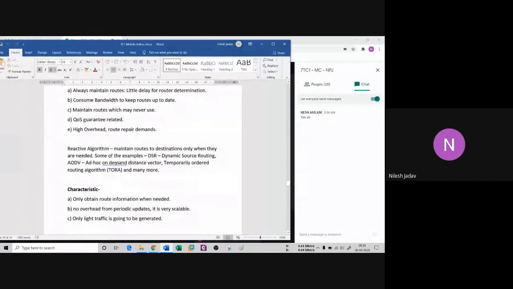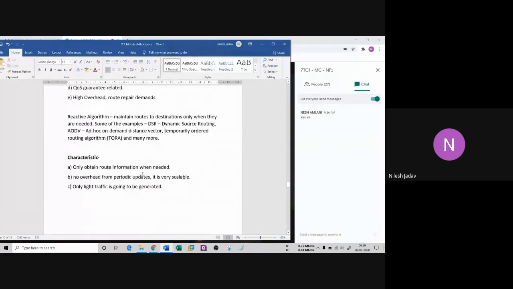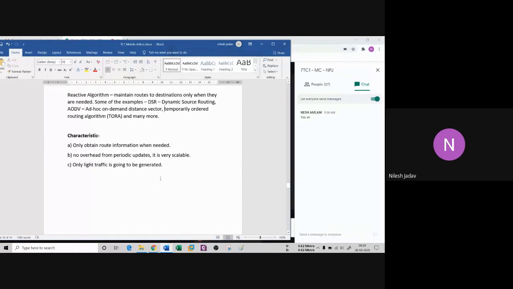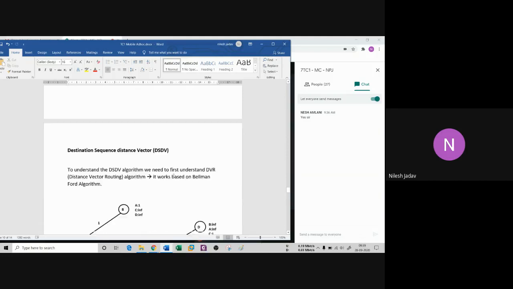In contrast to those algorithms, we have reactive algorithms. These algorithms maintain the route to a destination only when there is a service needed by the source or destination. Some examples are DSR, AODV, and TORA. The characteristic is simple: it's very scalable, because it's a cloud computing kind of thing. Route information is generated when needed, and then and only then is the path going to be generated.